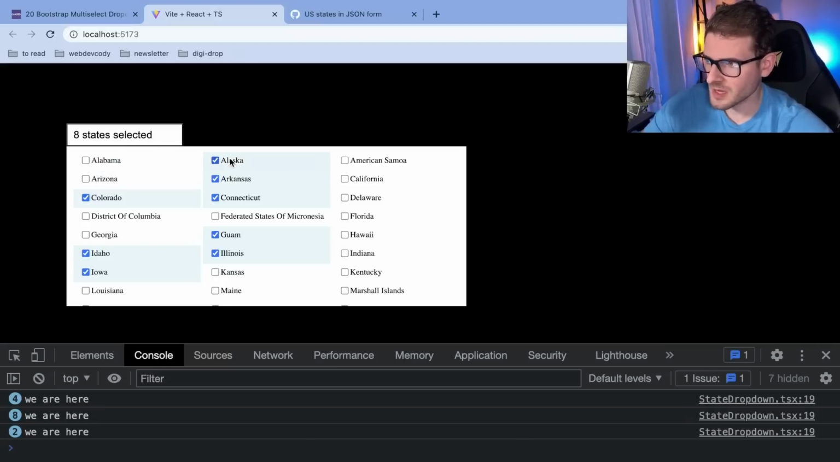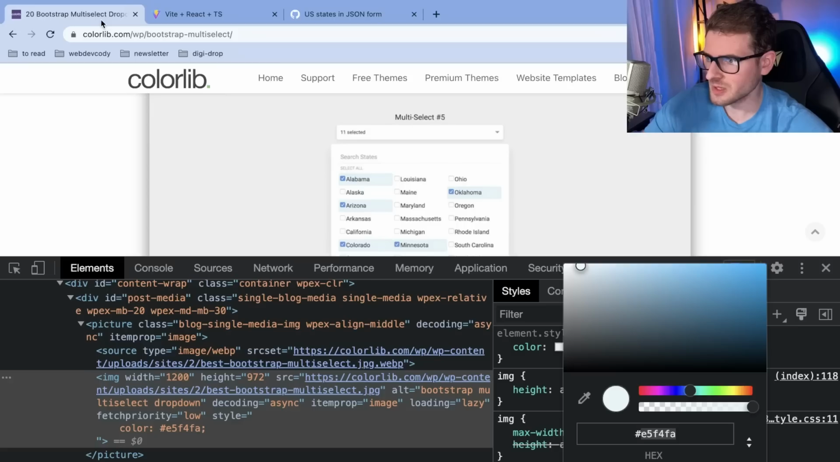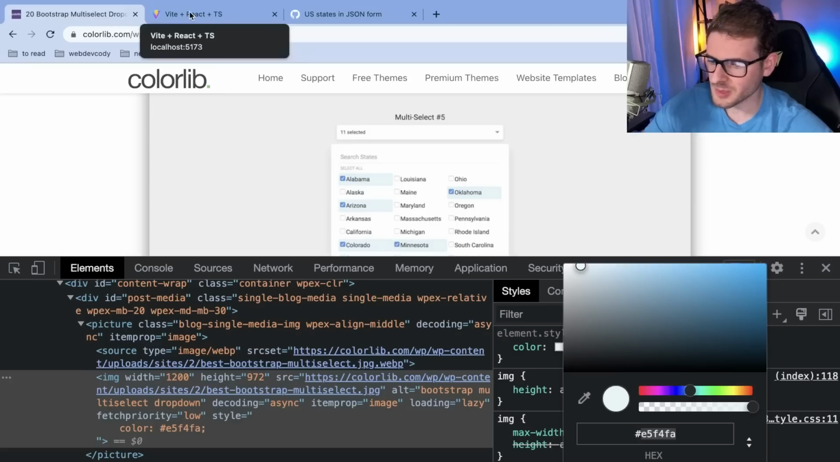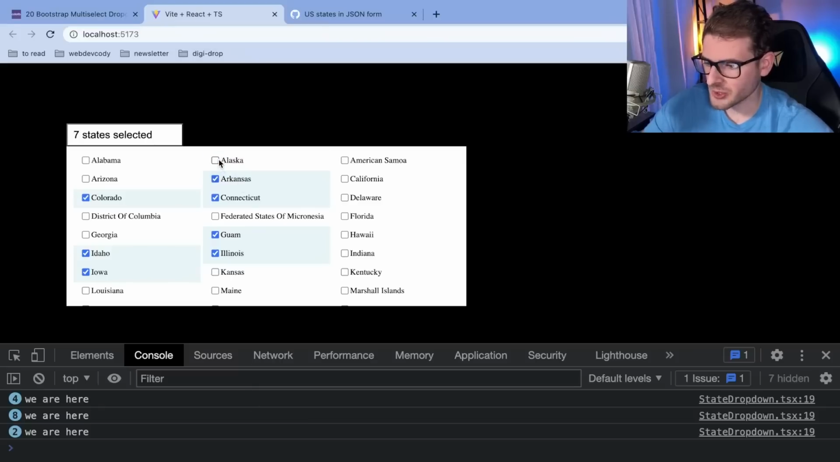I've been going for like 30 minutes. We got the drop down. It looks pretty similar to this. I think it looks pretty good. And we have shown that we can loop through the selected states and update the drop down. The only thing I'm missing is the icon here, which, I mean, maybe we could do real quick.